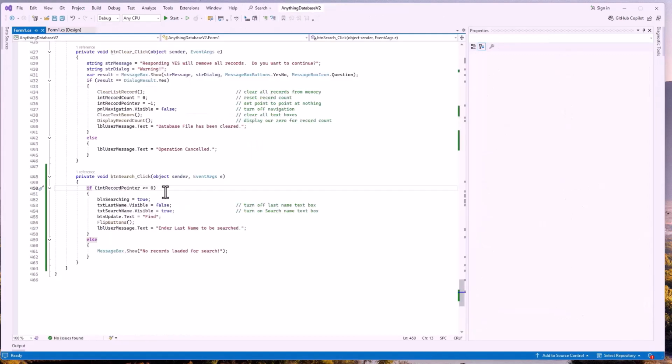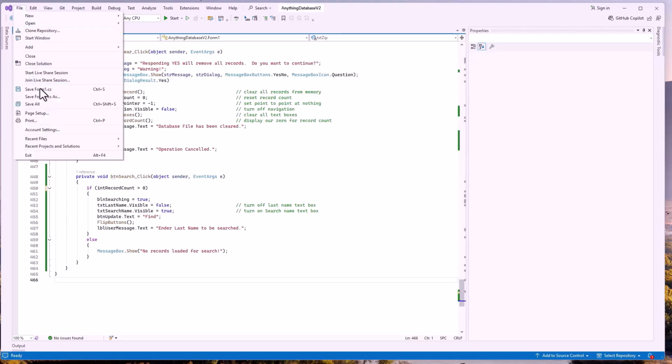If record pointer is greater than or equal to 0, we're not pointing at a record. That's what we're looking at. We really want to say int record count. We don't want to point at any records. We're going to say int record count is greater than 0. That's what we want to look at. That should do it for us. So that's an error right there. Now we fix that thing up. That's what we're actually looking at.